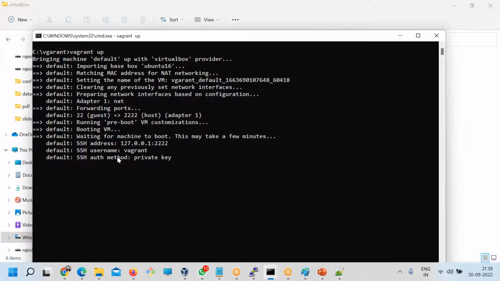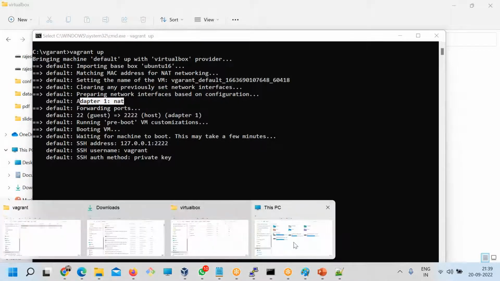Almost done. And you see that they are setting up the private key, and SSH is also being configured. It will take a few seconds. Booting the VM, some of the pre-boot configuration they have attached, port 22 for SSH. Networking is attached by default as NAT. I told you to change that to bridge mode to connect to the different network. So almost done. Just wait a few more seconds.